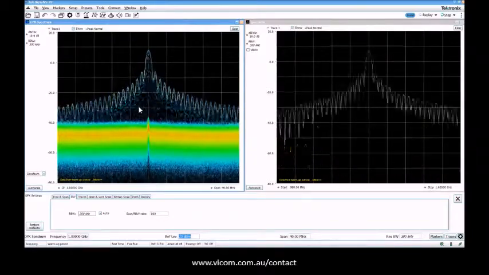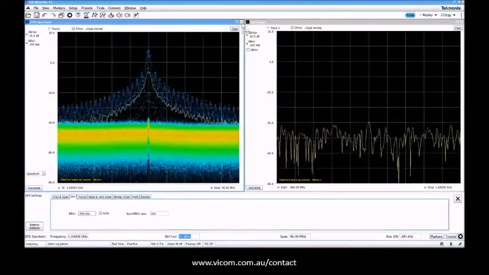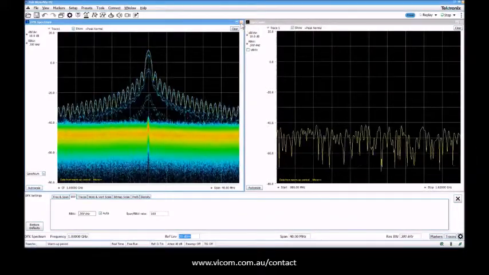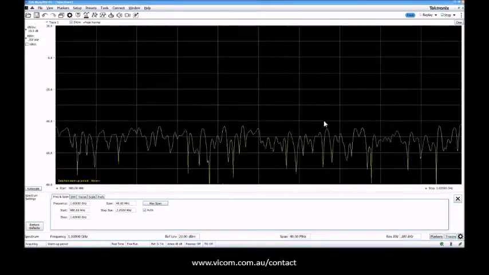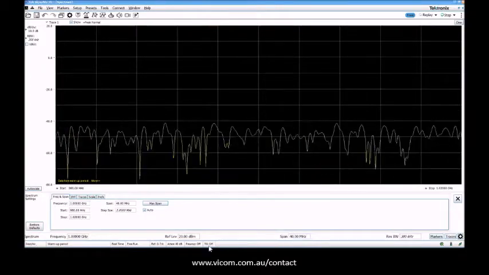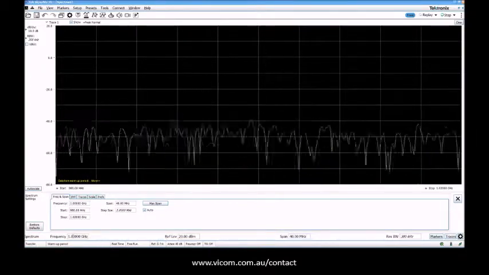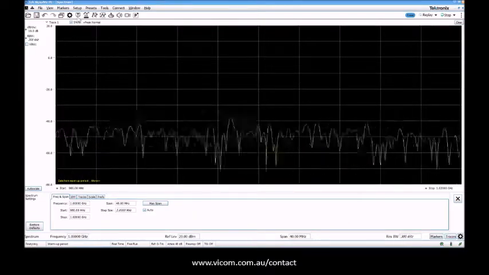So this is the basic start. I really don't need the real-time window anymore, so I'm going to just close it down. The second part is trying to trigger on this one. You can see I have a bandwidth of 40 megahertz, a ref level of 20, the center frequency is 1 gig, and the resolution bandwidth is 300 kilohertz.